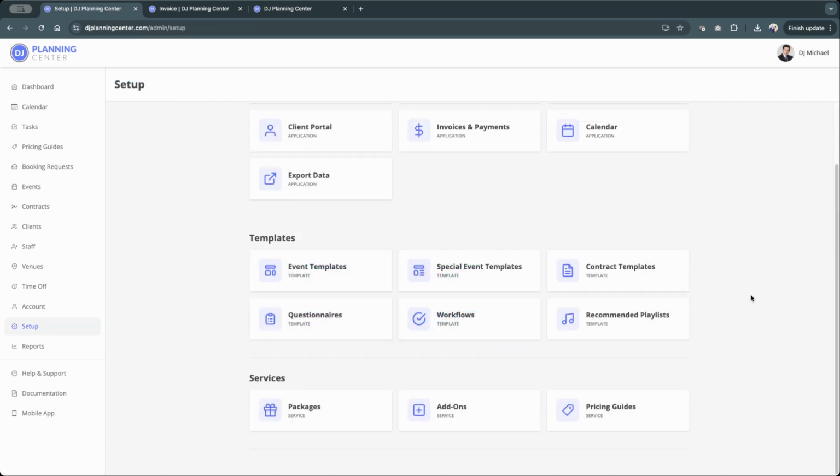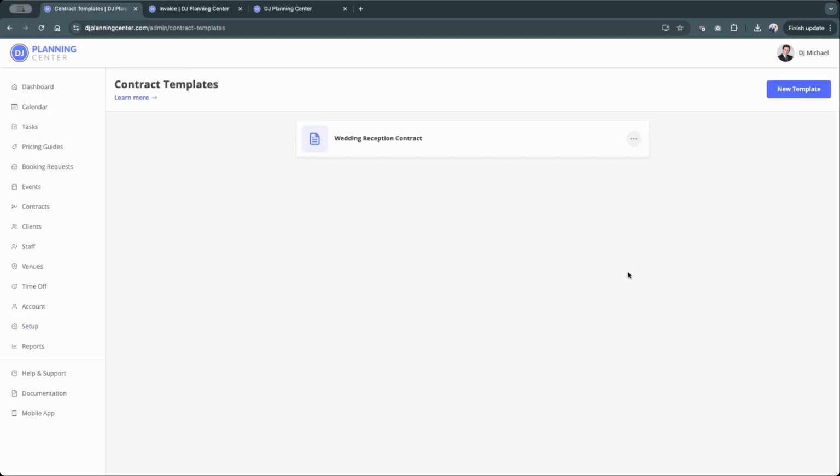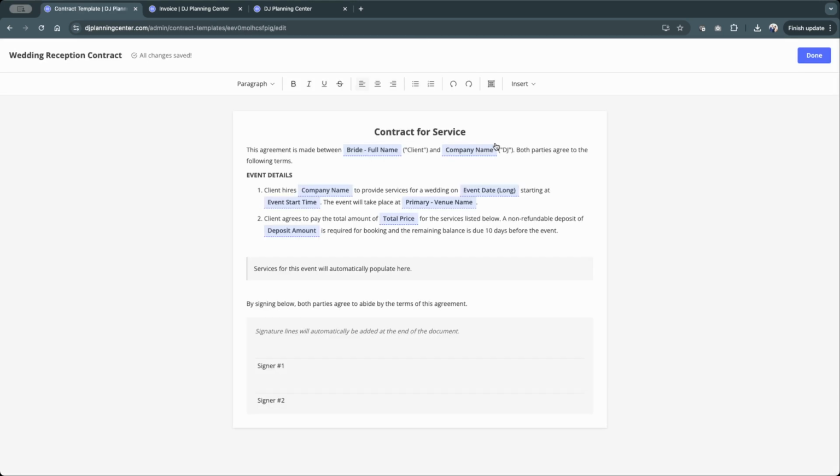We are now going to take a look at templates. We have already discussed special event templates, so we'll move on to contract templates. This is a powerful tool that allows you to create contracts for different scenarios and add variables within the contract to automatically populate event data. Clicking the Insert option will allow you to insert either a contract variable or a table that displays the list of services for the event.